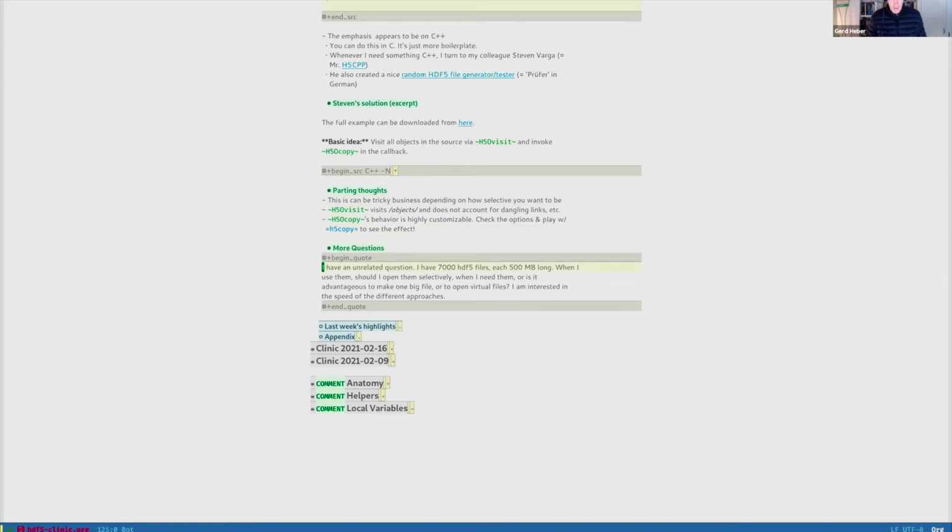Okay, so the question that we just got in the chat is, somebody says he has 7,000 HDF5 files, each 500 megabytes. When I use them, should I open them selectively when I need them, or is it advantageous to make one big file or to open virtual files? I'm interested in the speed of the different approaches. Yeah, great question for this clinic also.